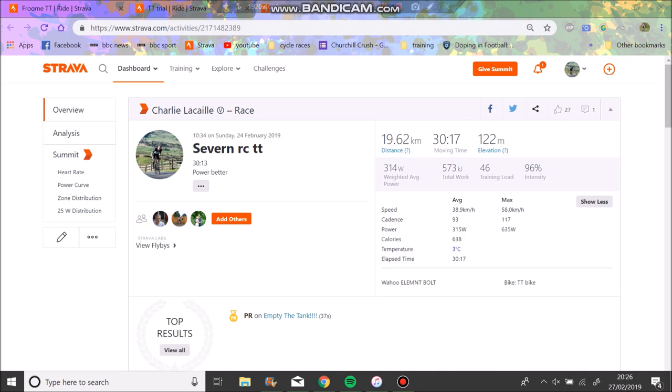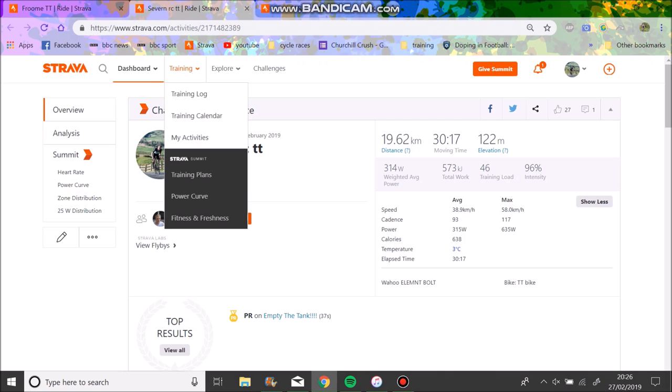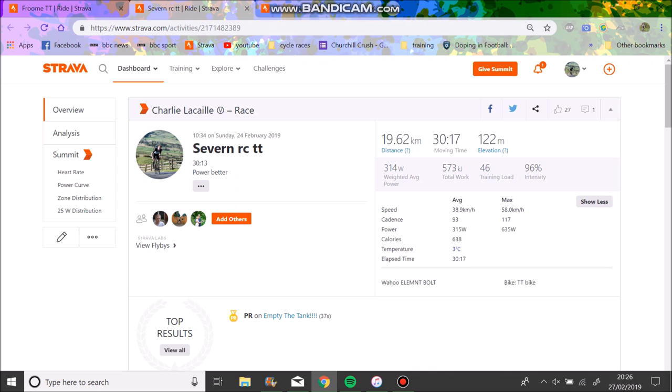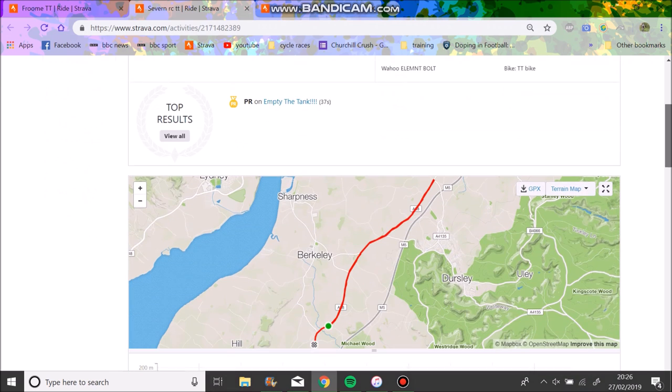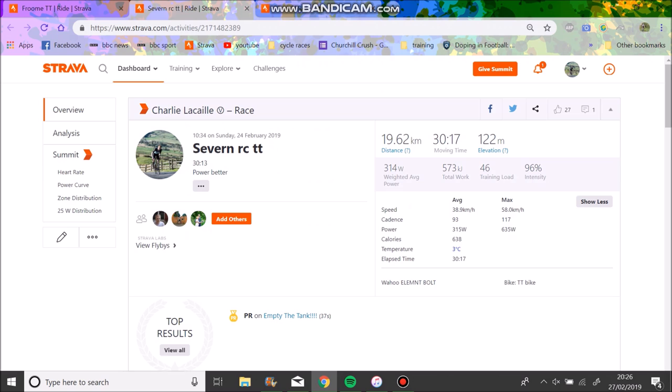The next race I had was supposed to be a 25-mile time trial, so that's 40K. However, it got cancelled because there were roadworks on one of the circuits. So instead it was basically an out and back. It was a really cold day, as you can see, 3 degrees, super cold, and not a very fast day.